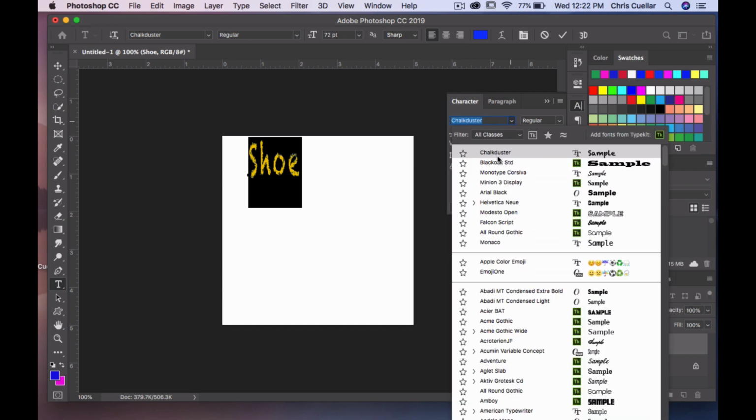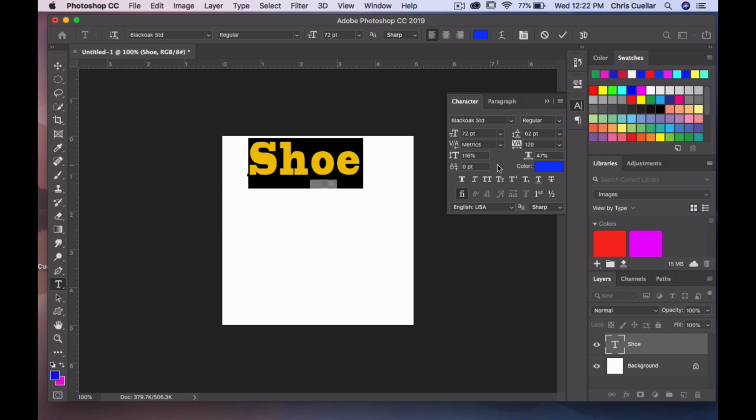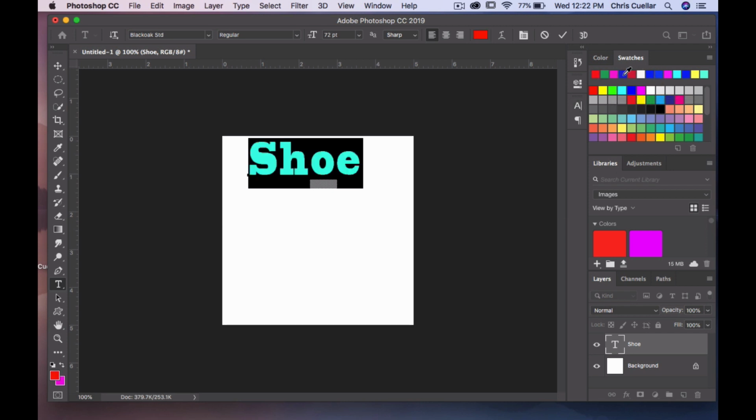I don't want to use Chalk Duster. I want to use something that's a little more standout. And I also don't want to use blue. Maybe I want to use something that really stands out, like red. I like that. I don't know why I like that fuchsia.